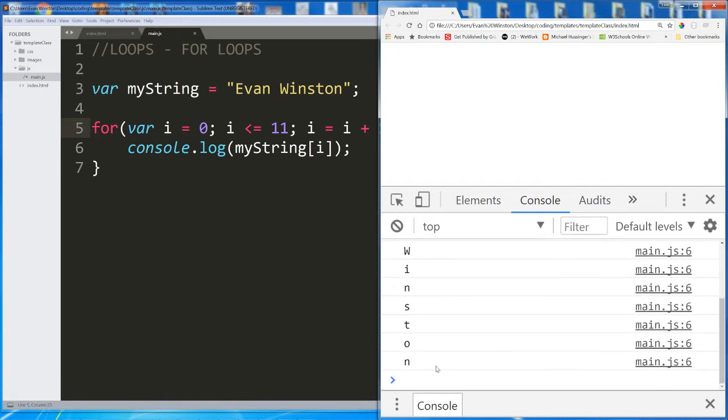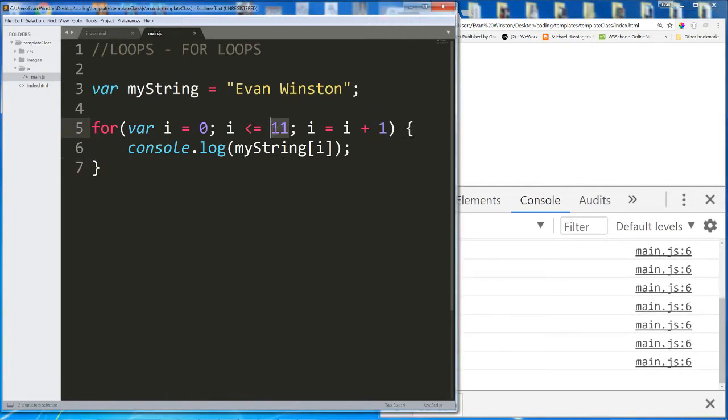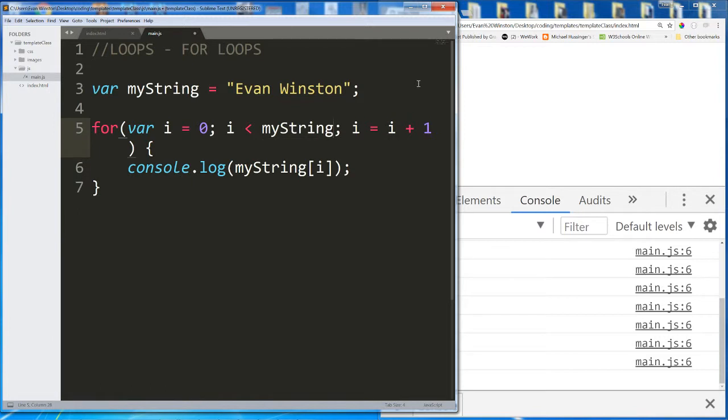Everyone's happy. But this is only going to work if the string we're dealing with is this exact number of characters. We want to code a little bit smarter. So rather than using i is less than or equal to 11, let's change this to i is less than myString.length.